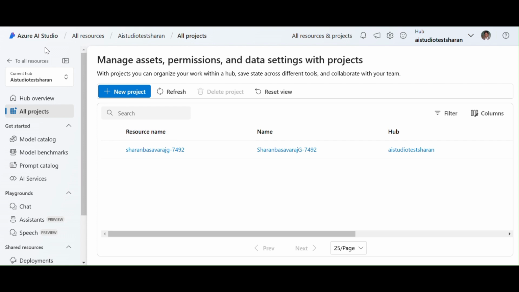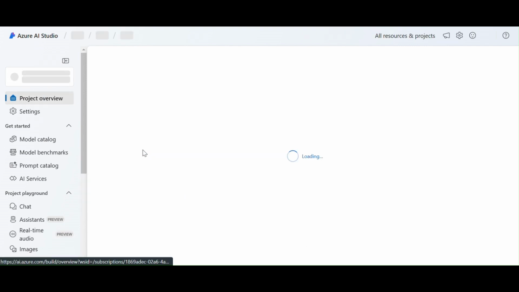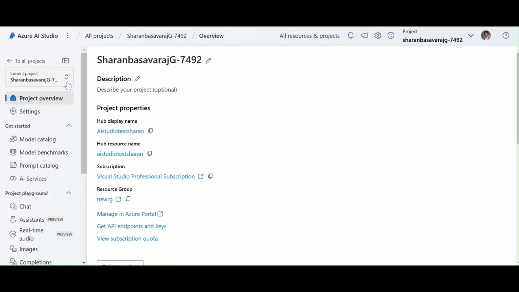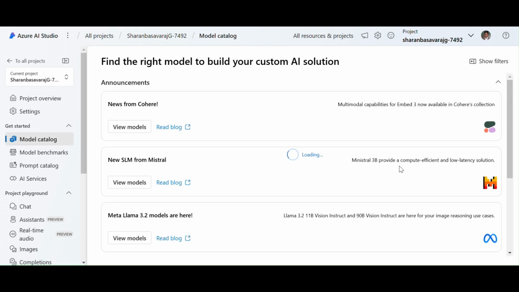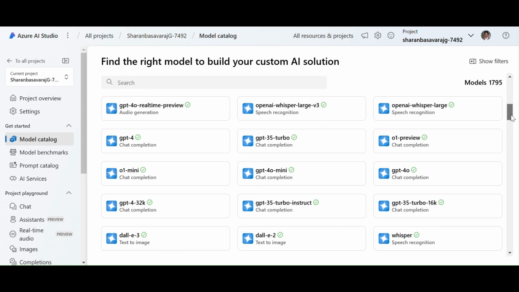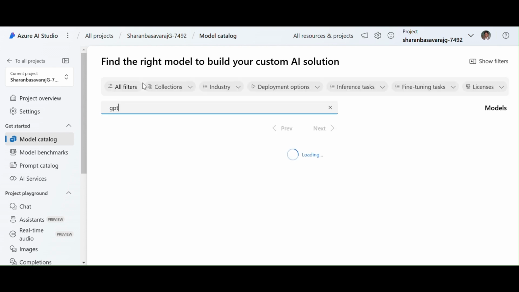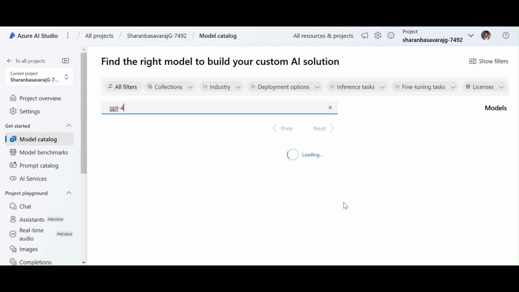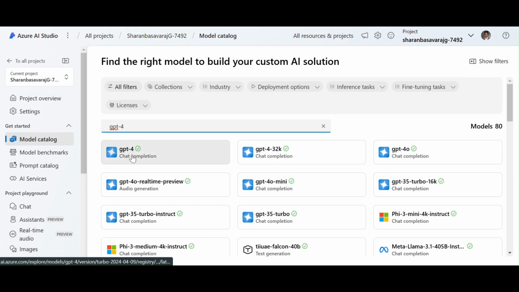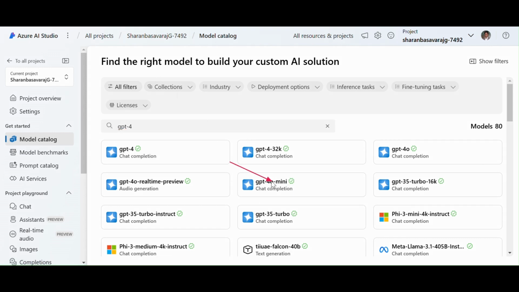This is AI Studio and I have created a project. You have to click on projects and then create one new project. After creating a new project, you come down to models. In the model section, you have to select the models which you want to deploy. For our use case, we are going ahead with GPT-4o, sorry, 4 mini. That's the one we will be using.